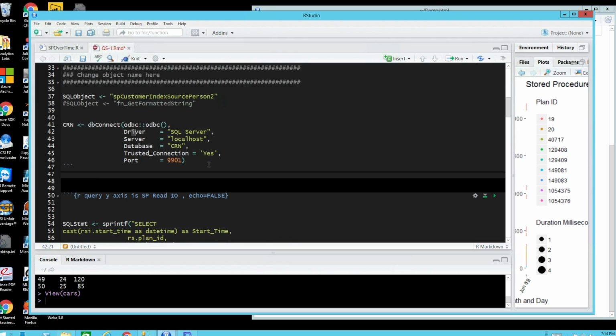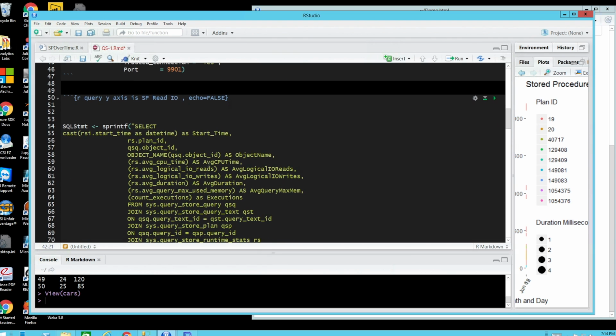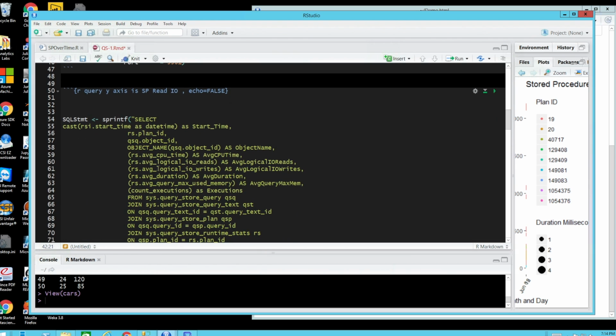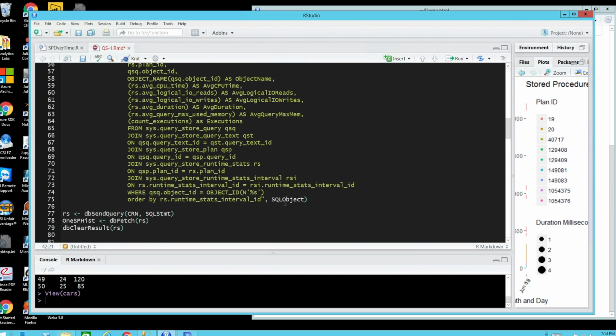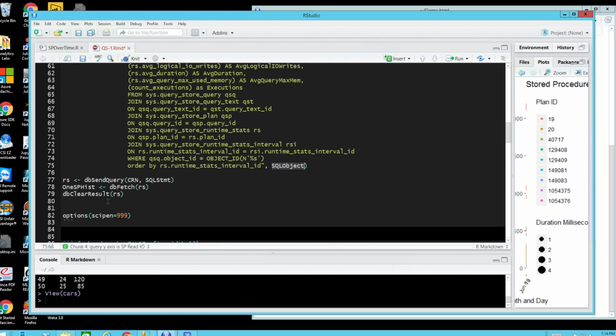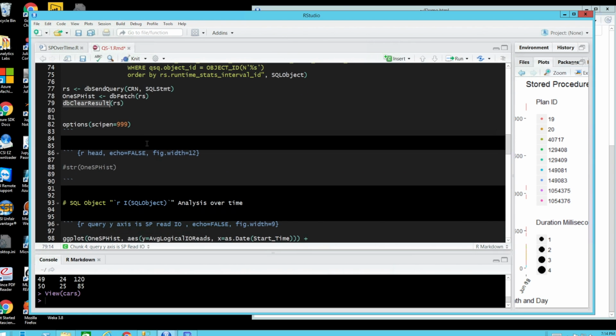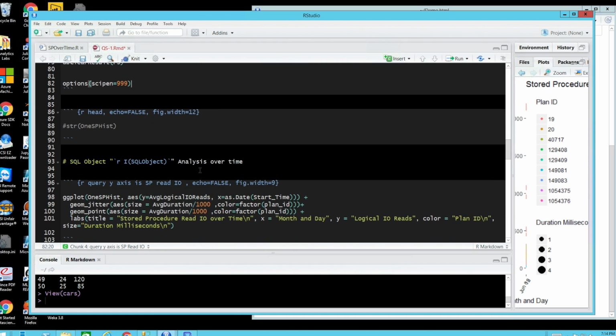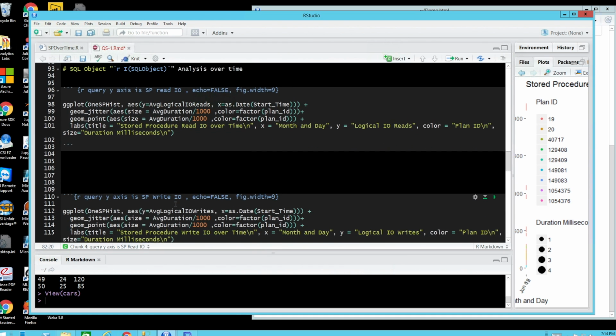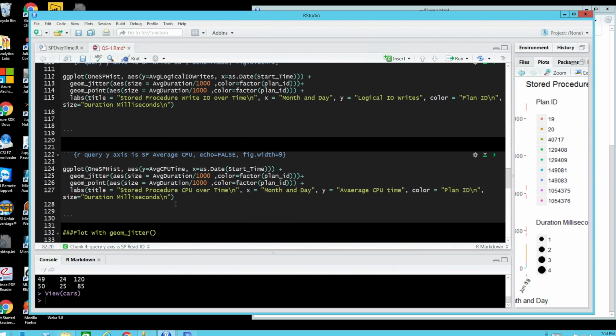You'll see that we have the connection just like we had before. We have the query just like we had before. You'll notice that we have the SQL object, which we loaded up. And we basically create the data frame, clear the results, set our exponential notation to basically off, and now we're going to start running all of the plots that we had in here.